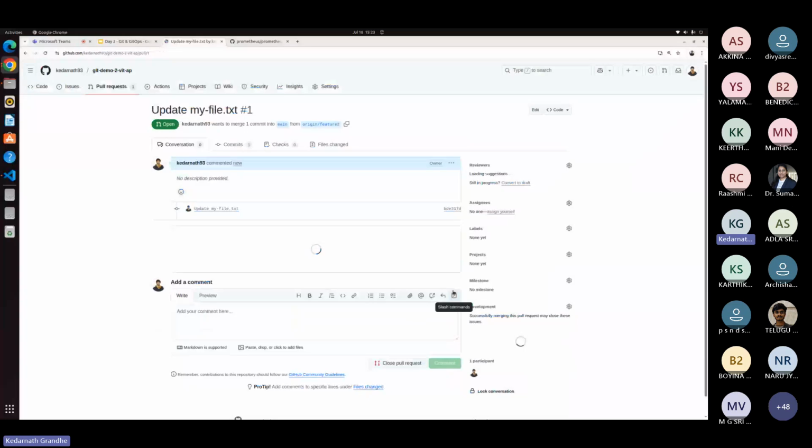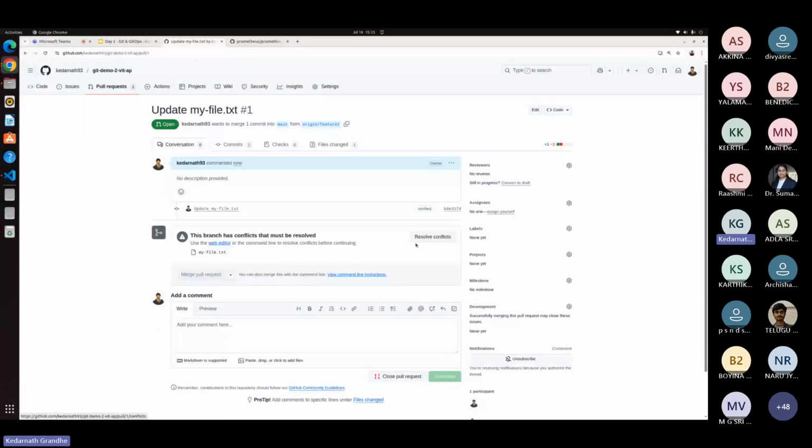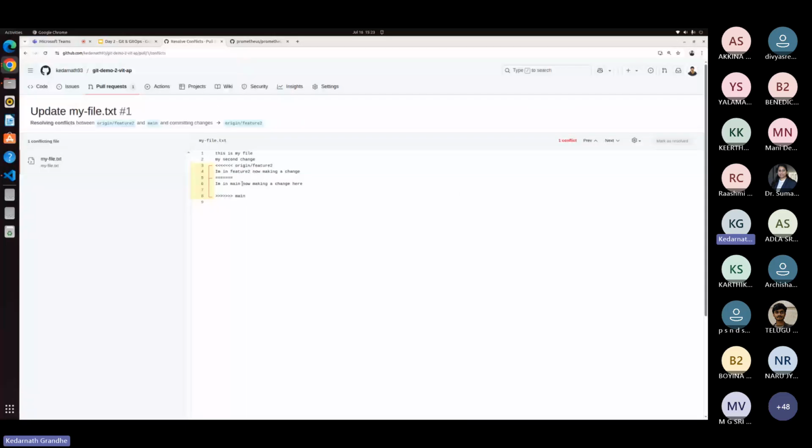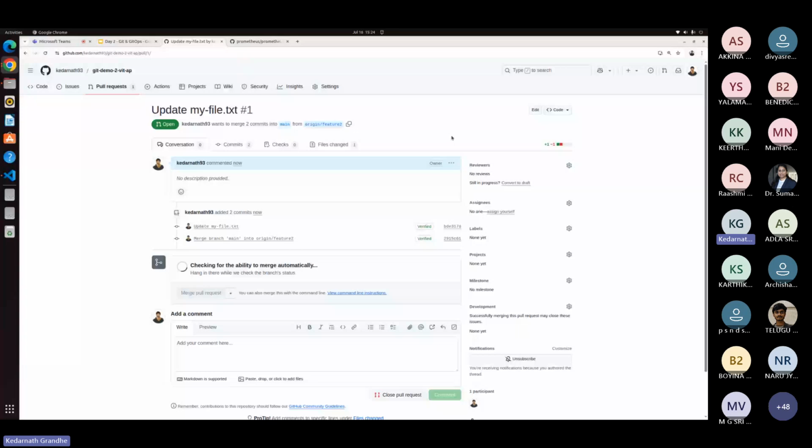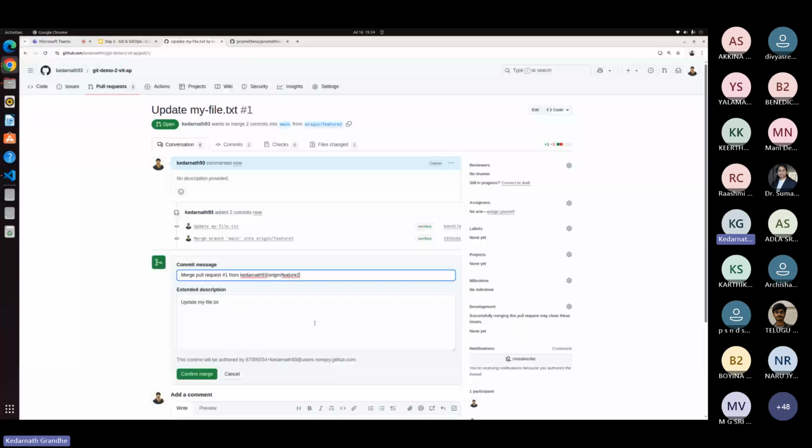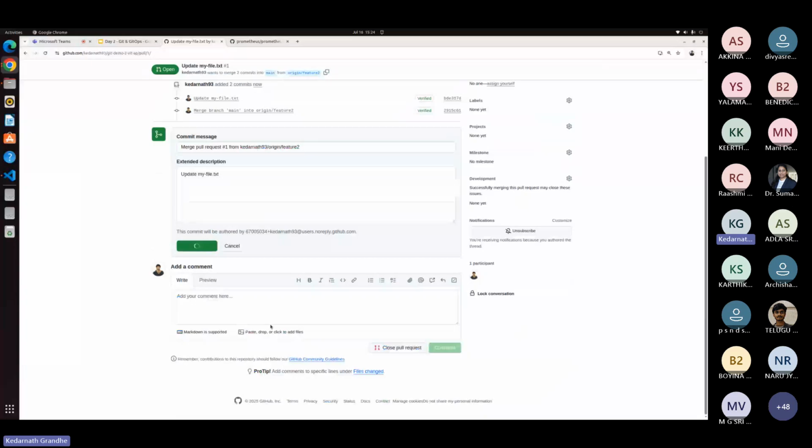See, there are conflicts again. It raised a merge conflict. So resolve conflicts. It's the same thing again we are doing in the editor now. I'll do this, mark as resolved, commit merge. Yeah, this is done, and your feature branch changes are ready, and you can merge the PR, confirm merge. So it's pulled, I mean pushed, your changes are pushed into that.